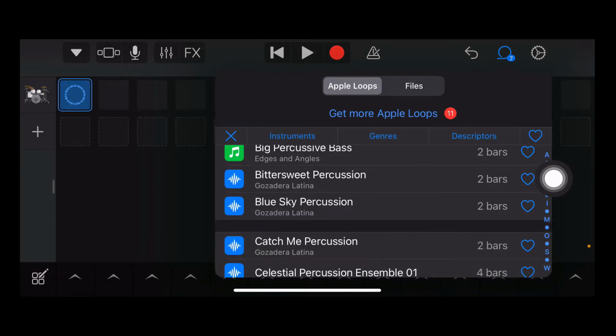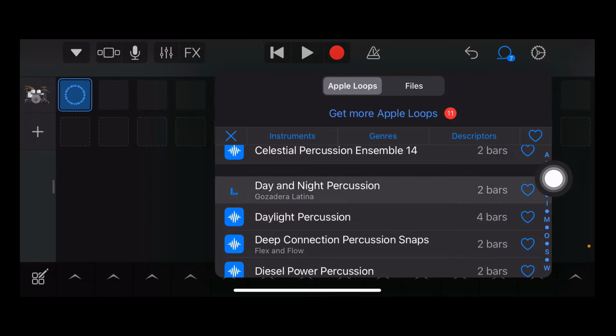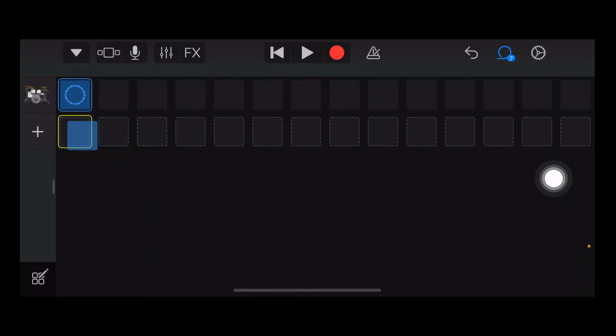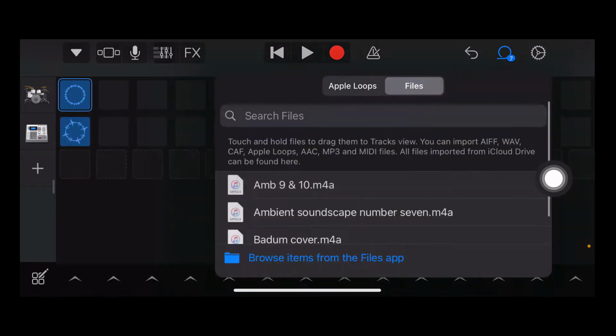Okay, that's interesting. I wanted something a bit busier. Maybe day and night percussion? This is what I was looking for. Okay, I like this. I want it to play at the same time as this drum beat, so I'm going to put it in the same column.